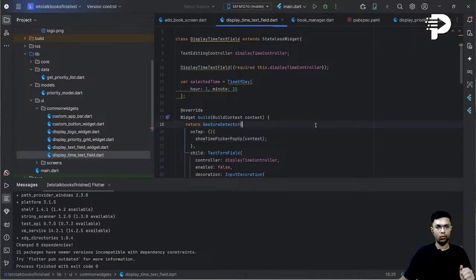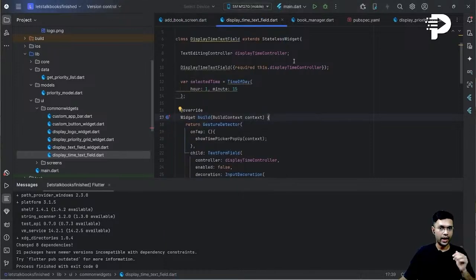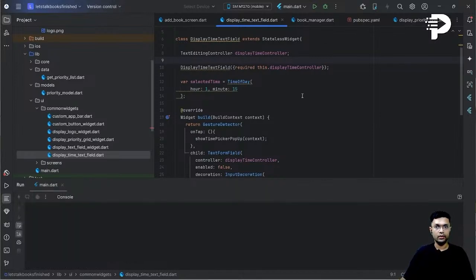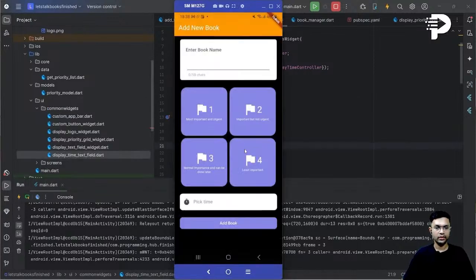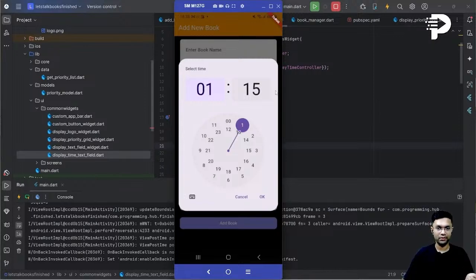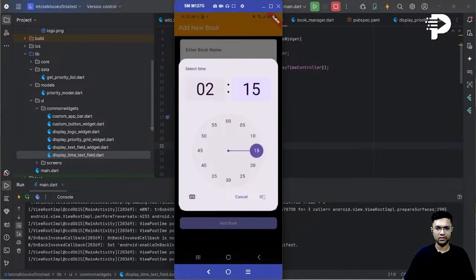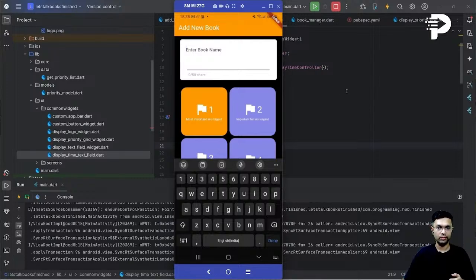Now what I have done is I have killed the app so that my path provider plugin can actually run the code and get all the necessary things to get downloaded. So let me use this run button, wait for this path provider to get compiled. As the APK gets regenerated, I click on this, I get to see 1:15, and it allows me to customize the time and also set it on the timer. Then what I can do is set the book priority value and also enter the book name.